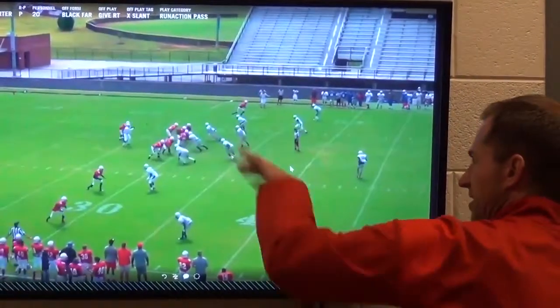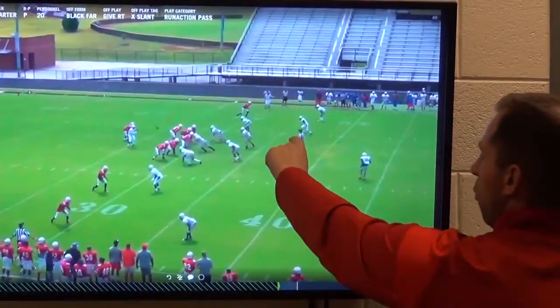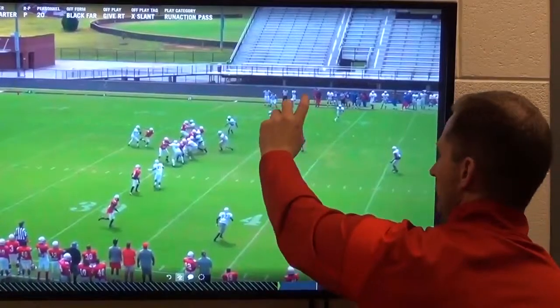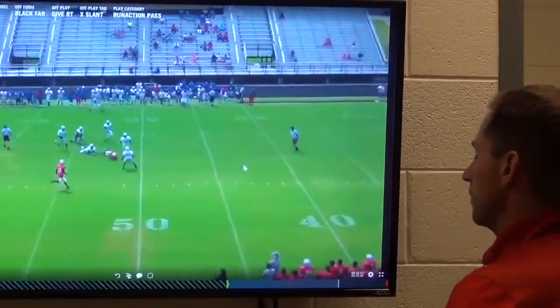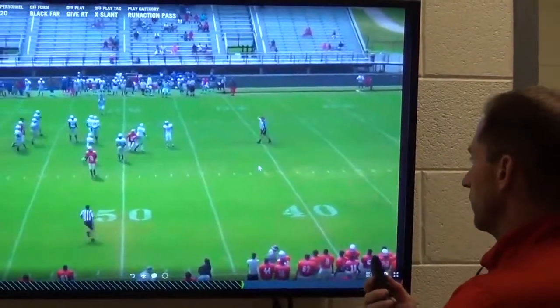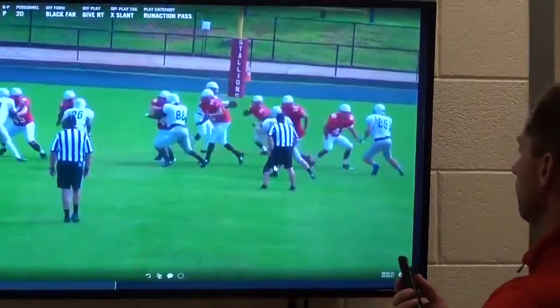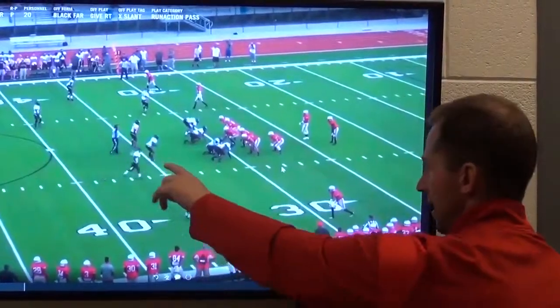Again, inside zone with the slant. All right, we got grass. We're taking care of the unblocked defender with a slant route. Okay, same thing. Same exact play.